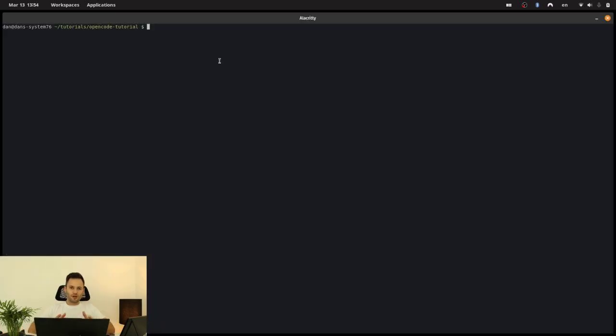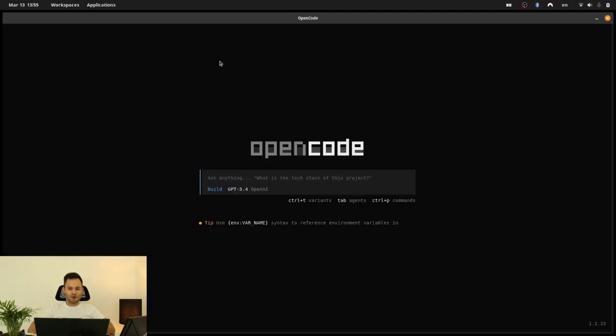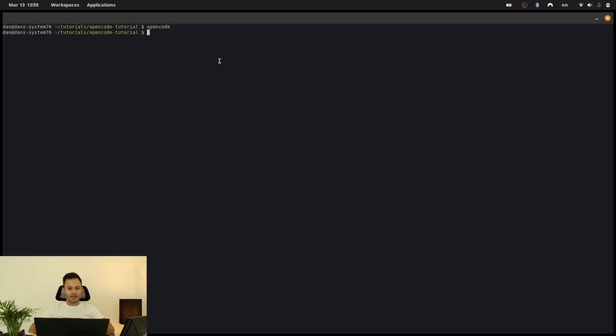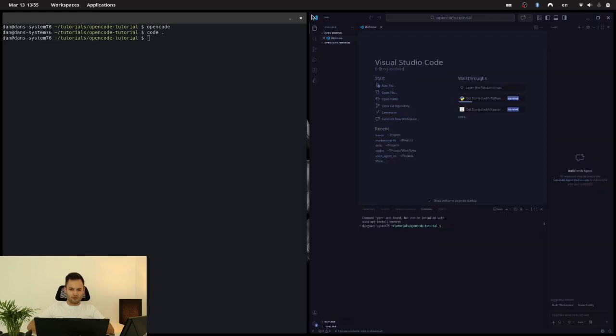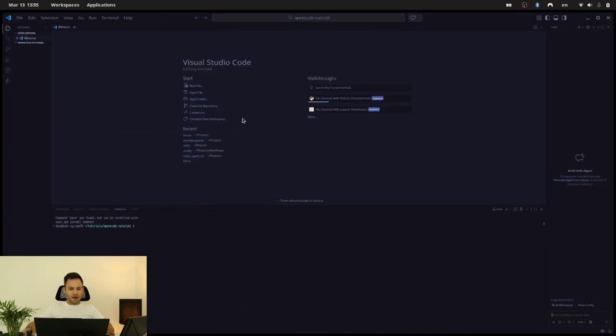To open OpenCode once you've installed it, all you need to do is type OpenCode, hit enter, and it's going to pop up just like this. Another thing you can do if you want is open up your VS Code, which I do by typing code and then a full stop. Then let me just drag it over here. So now we've got our Visual Studio Code open.